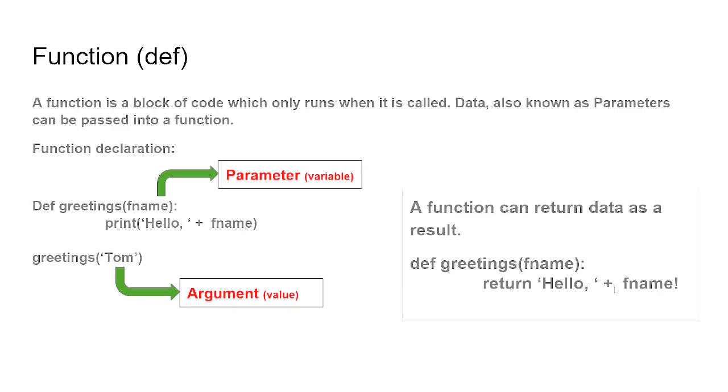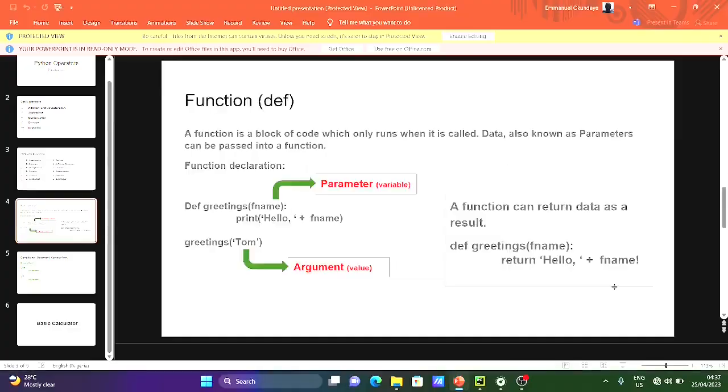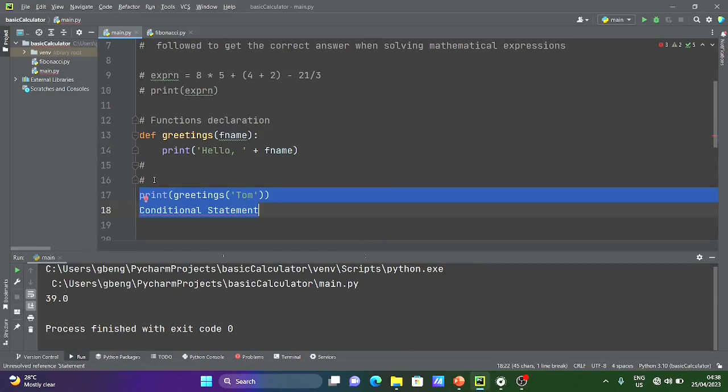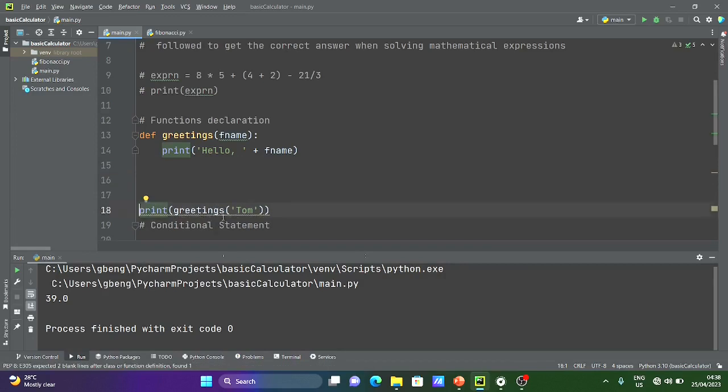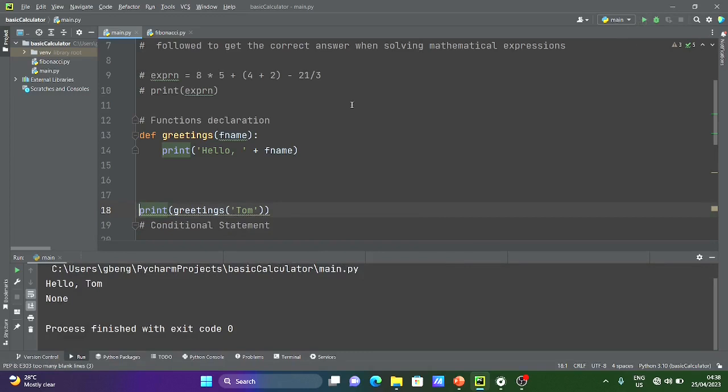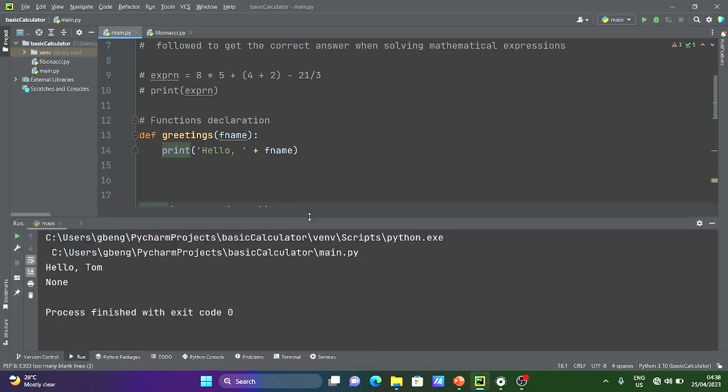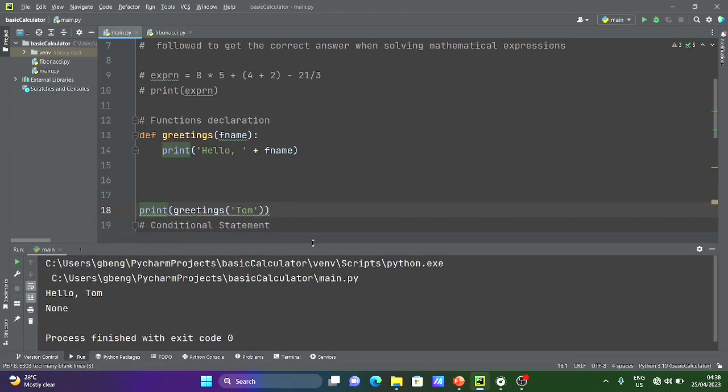Let me show you this in the IDE so that you can have a better understanding of what I'm talking about. This function is created to greet users, and when I call greetings enclosed in the print method, let's see what this is going to give us. It's going to give us hello Tom. A Python function will always return something, and if we do not declare what it's meant to return, then it's going to return None, which is the default value. While building the calculator, I will show you this in detail so that you can have a better understanding.